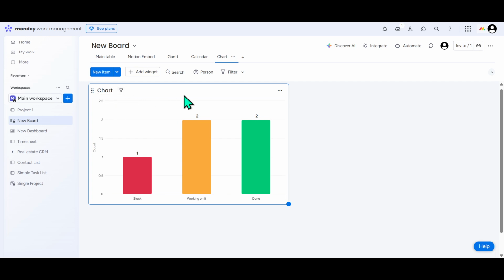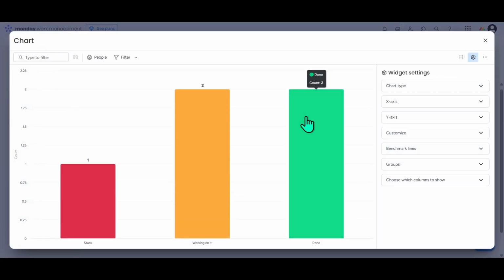Now, let's interact with this fresh chart widget. Clicking on the widget itself will open up new avenues for customization. Begin by locating the three dots icon, sometimes affectionately called the ellipsis, positioned in the top right corner of the widget. Clicking on this will reveal a menu. From there, choose Settings.